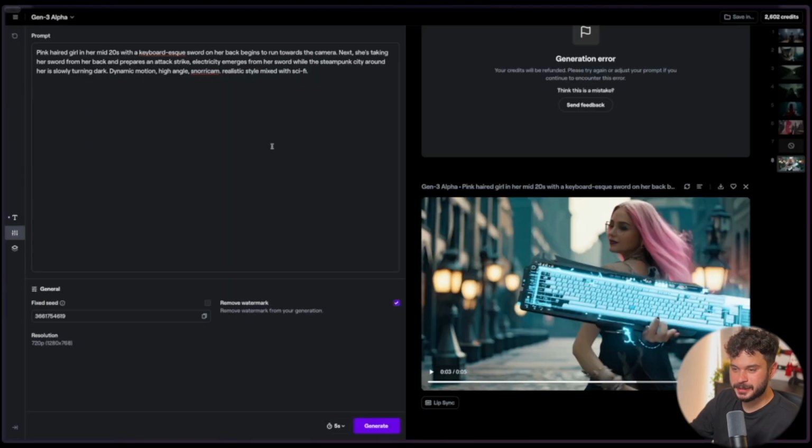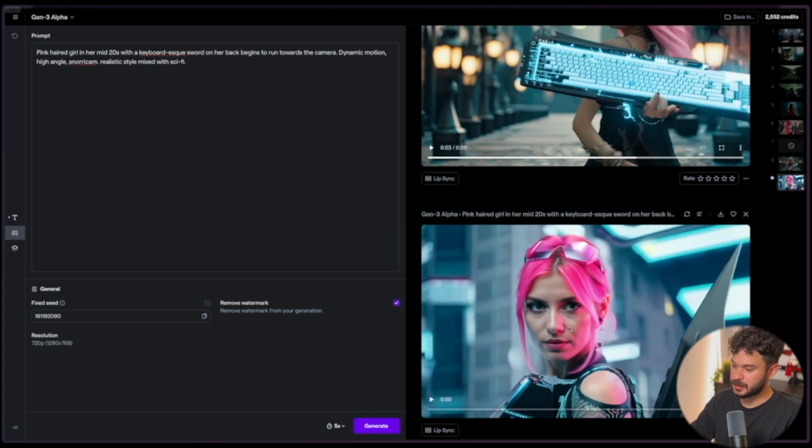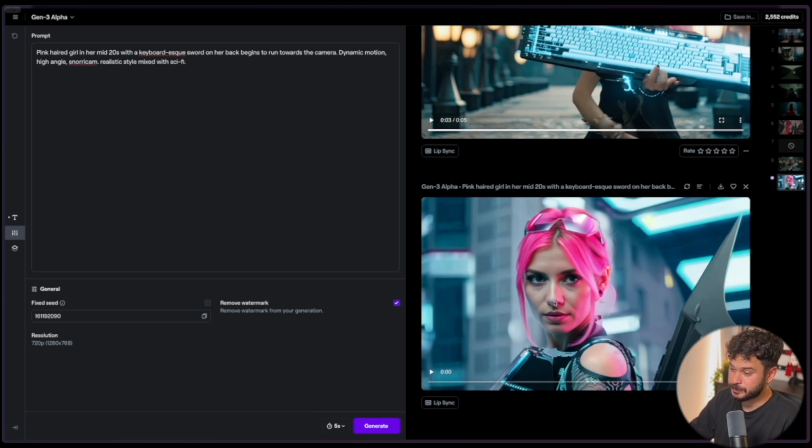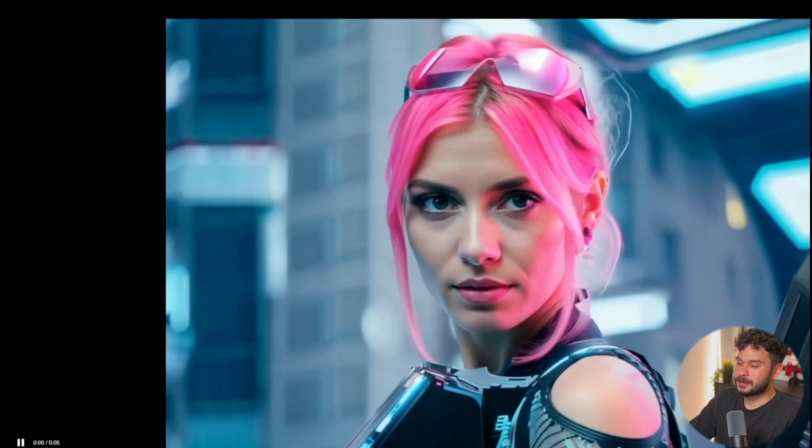Alright, let's try it like this. We will split this scene into 2 prompts. Let's try it with: pink-haired girl in the mid-20s with a keyboard-esque sword on her back begins to run towards the camera. Okay, and we will keep this for the second one. So let's try it again. Alright, here we have it. Okay, this one from the first frame, this could be it. Let's check it out. Okay, this is great. Yeah. This one is really good.